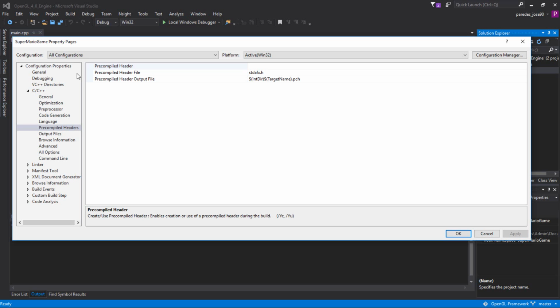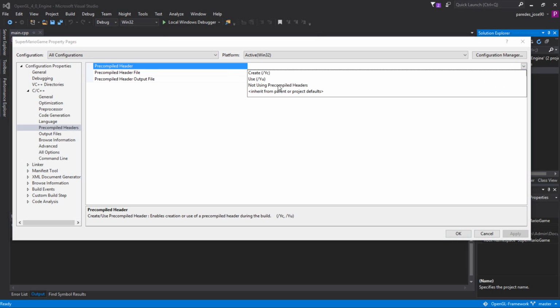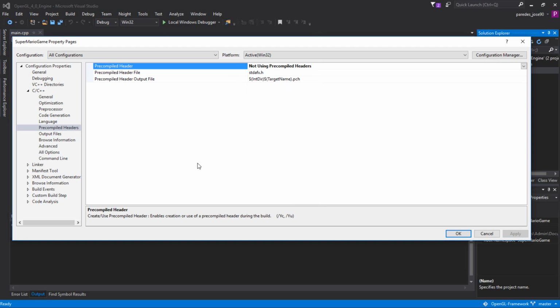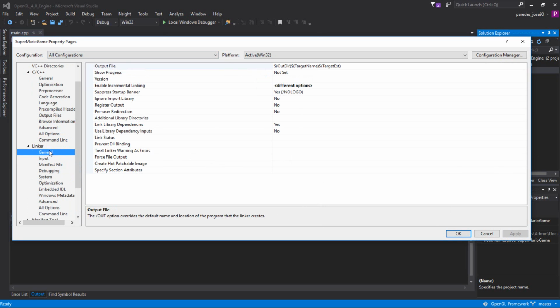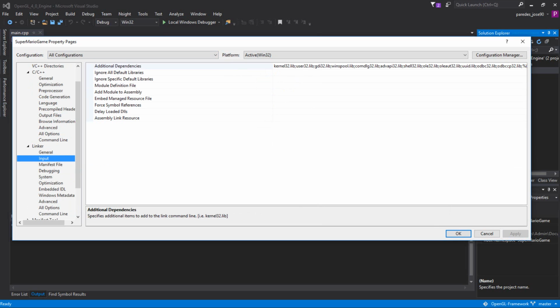Go to all configurations, precompiled headers. And here, just make sure it's not using any precompiled headers. Apply. Linker. You want to go down to linker, open it up, go to inputs. We're going to add some good stuff in here. We're going to be adding just three different things.